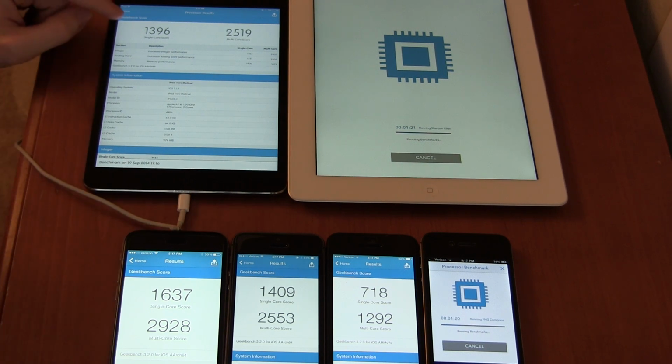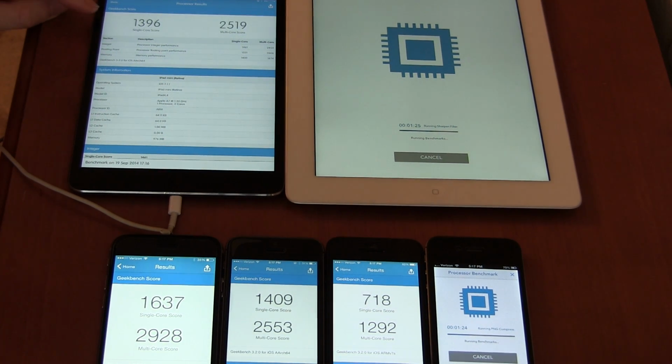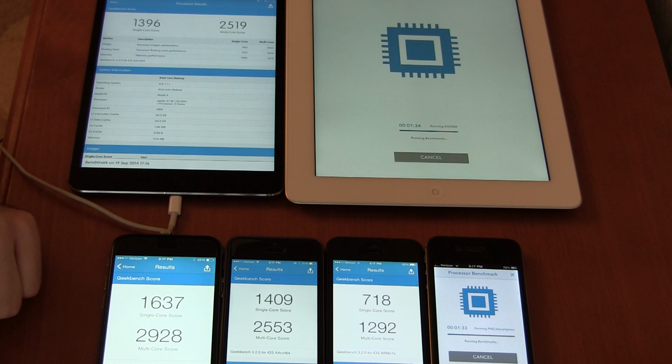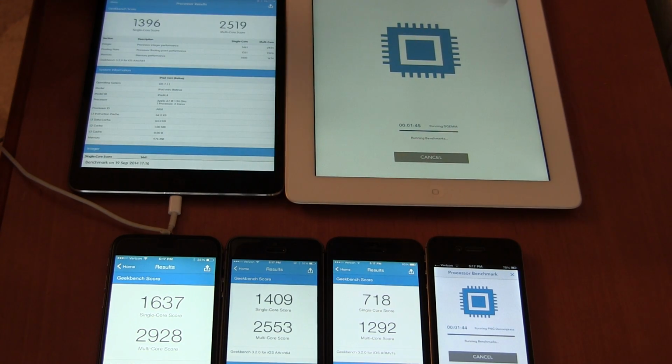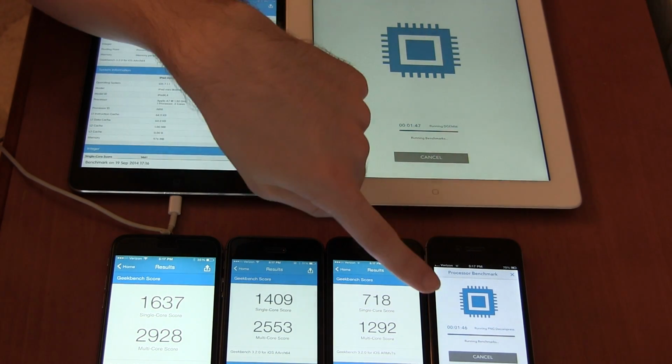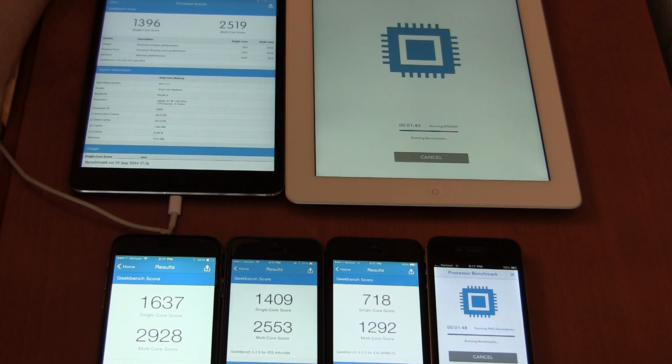Then third place is the iPad mini, which I'm not sure if you can really see up there. It finished with a 1396 single core score and a 2519 multi-core score. Then the iPhone 5 finished with a horrible 718 single core score with a 1292 multi-core score, and the iPad 3 and the iPhone 4 are still going, and it looks like they are crawling, so I'm just going to fast forward this part.